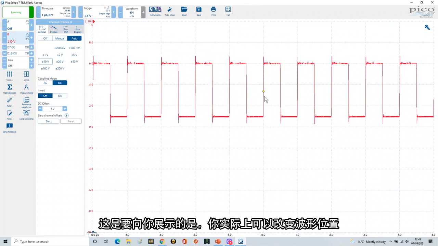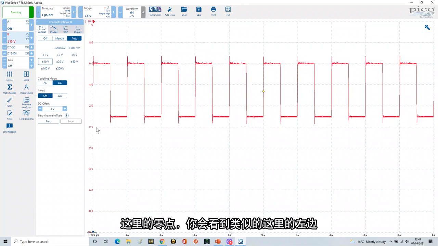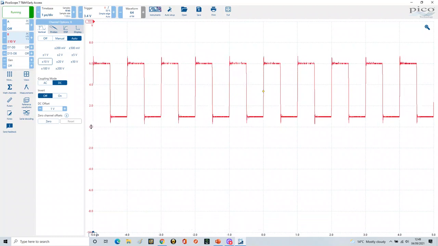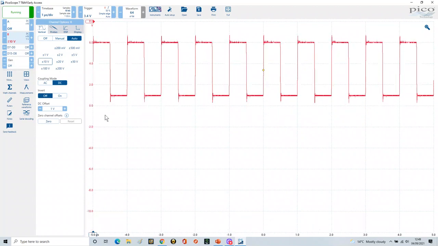And also just something to show you here as well is that you can actually change the position of this waveform, which I might as well do now and show you this. So if you touch onto the 0 here, you'll see the icon on the left hand side here, and if I move this up, I can actually move this waveform to different positions.